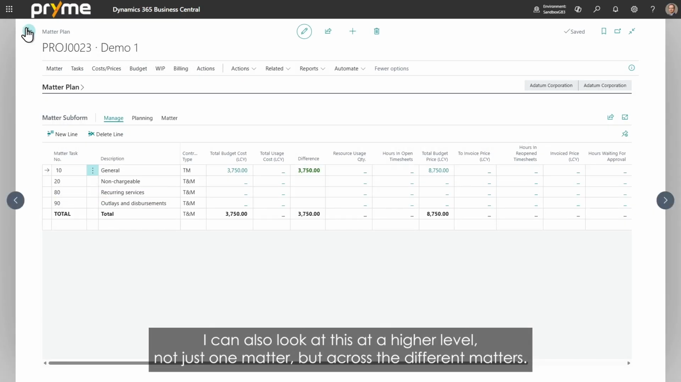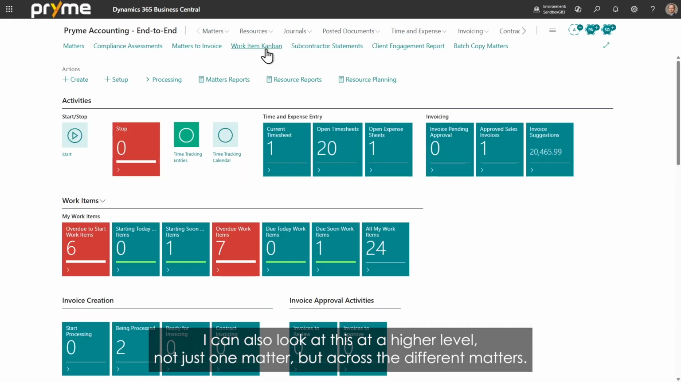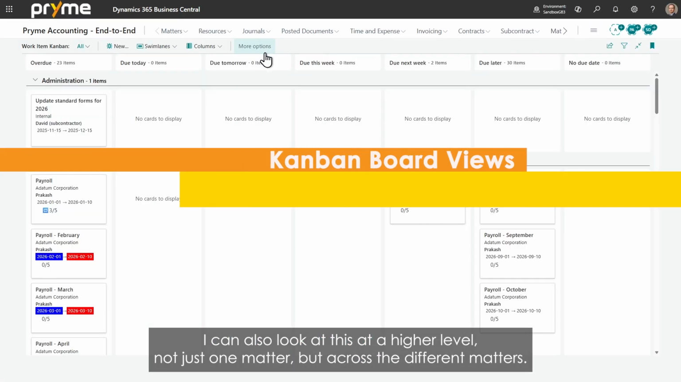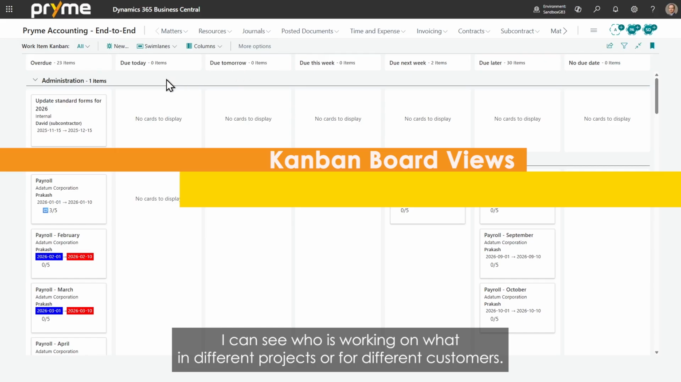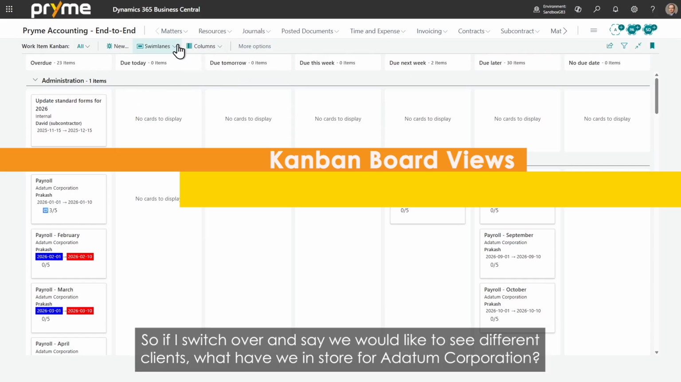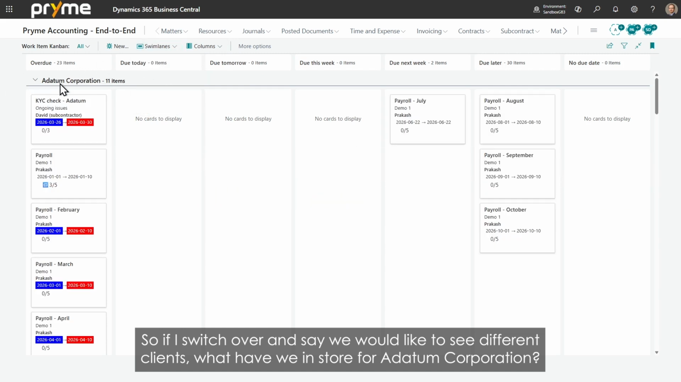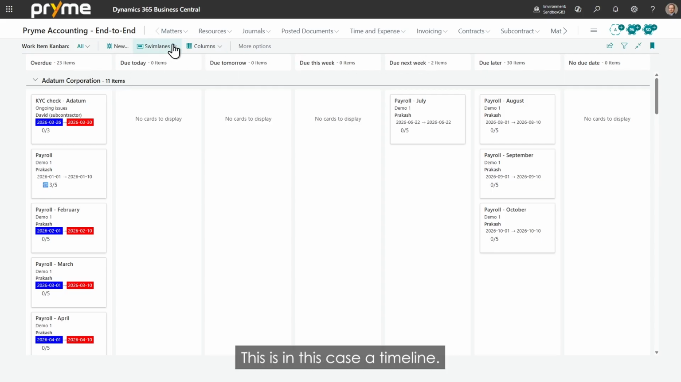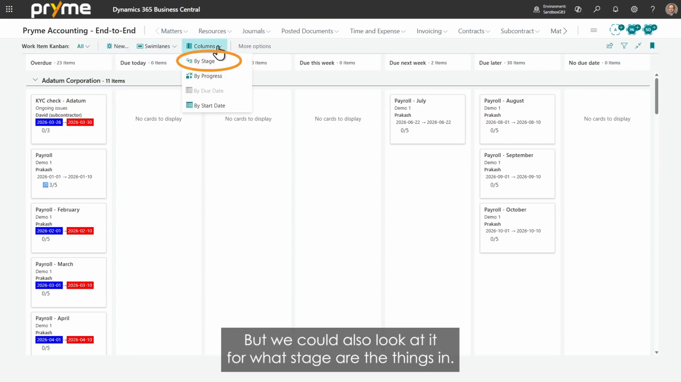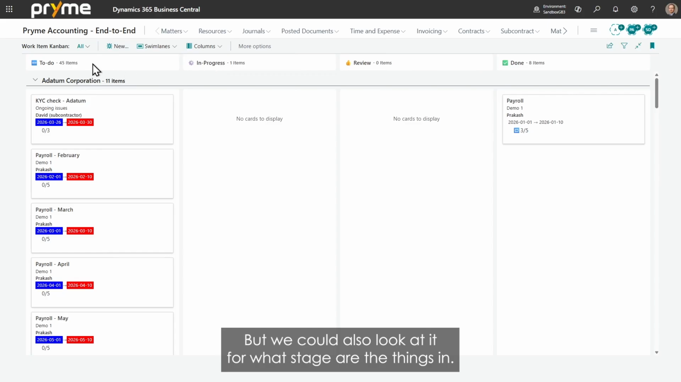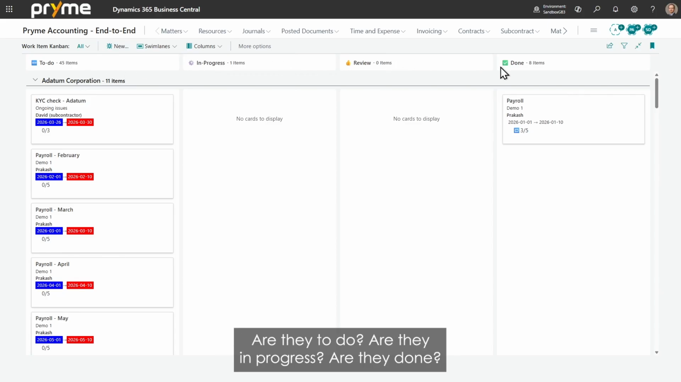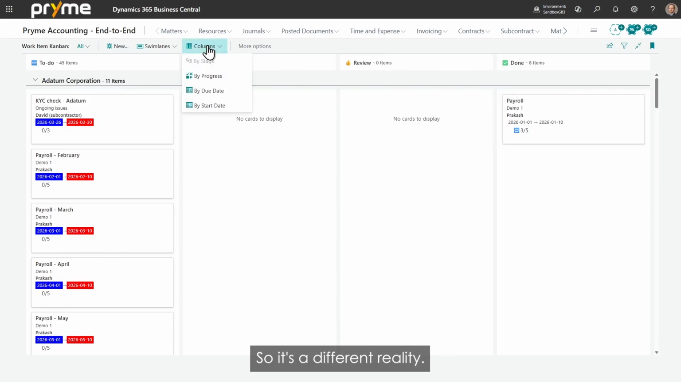I can also look at this at a higher level, not just one matter, but across the different matters. I can see who is working on what in different projects or for different customers. So if I switch over and say we would like to see different clients, what have we in store for a datum corporation? This is, in this case, a timeline, but we could also look at it for what stage are the things in. Are they to do? Are they in progress? Are they done? So it's a different reality.